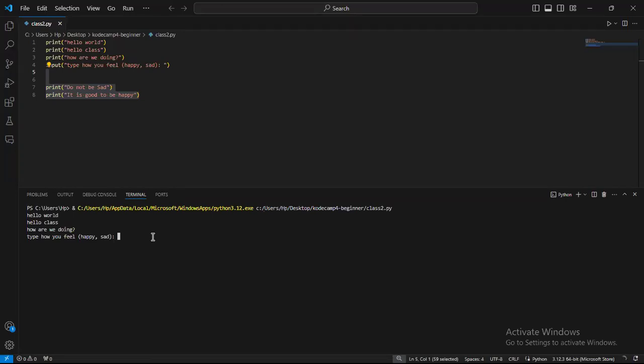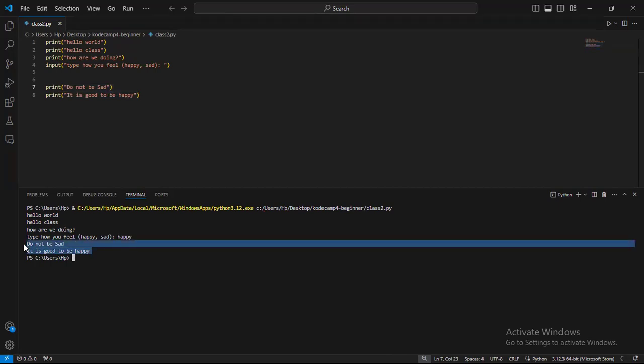Whether you made a mistake typing or not, it won't come back, right? It just moves. So I'll just type happy here, and then I'll click the enter key, and what happened? It went ahead to execute the remaining instruction, which was to display "do not be sad" and also to display "it is good to be happy." And that's what we have here. So that was how we arrived there. That is the default behavior of Python.